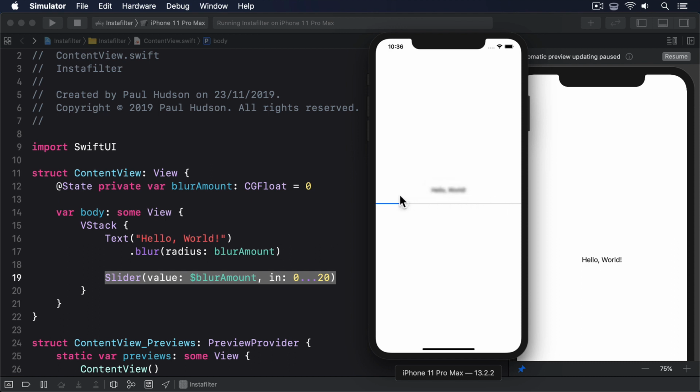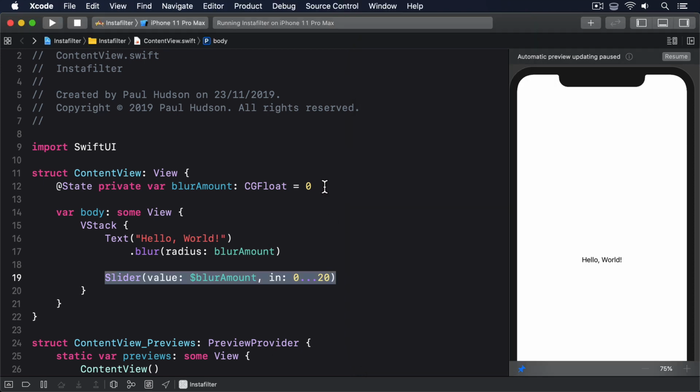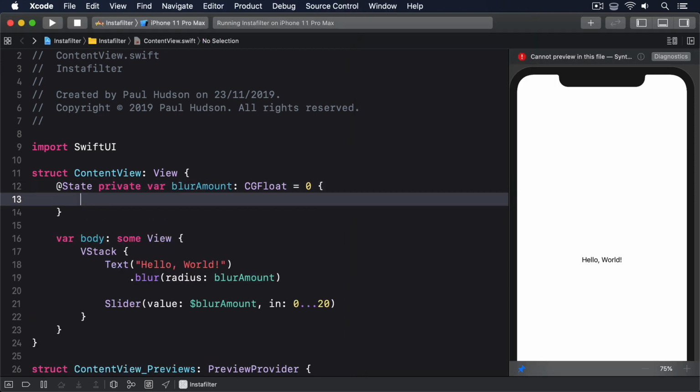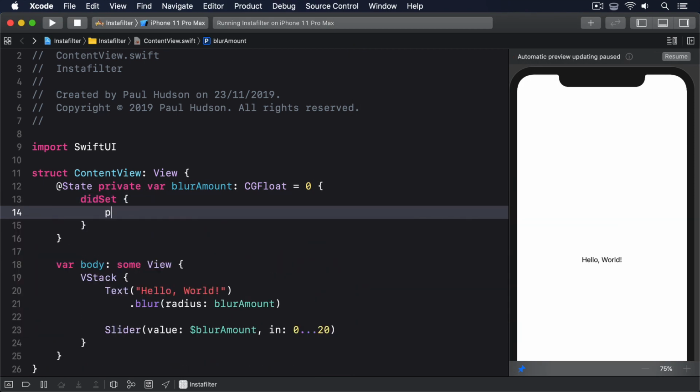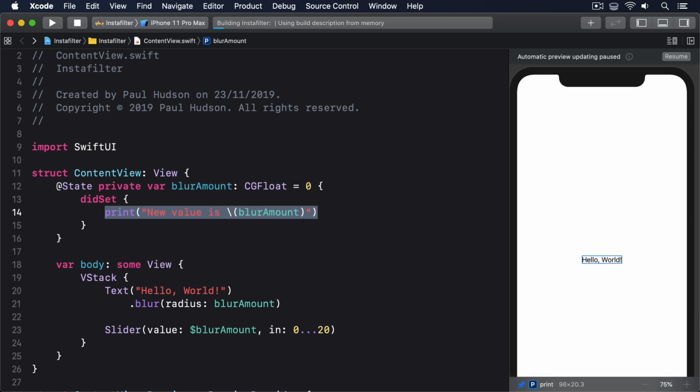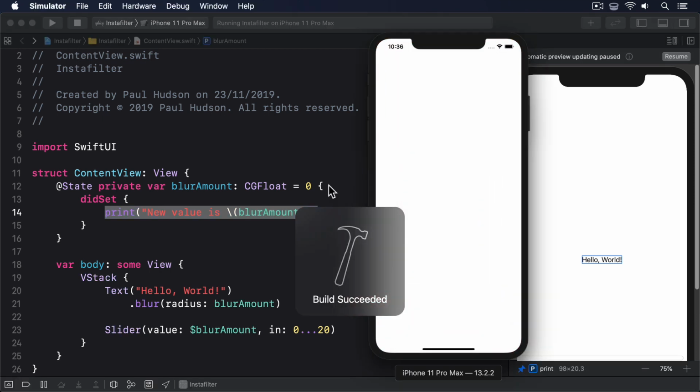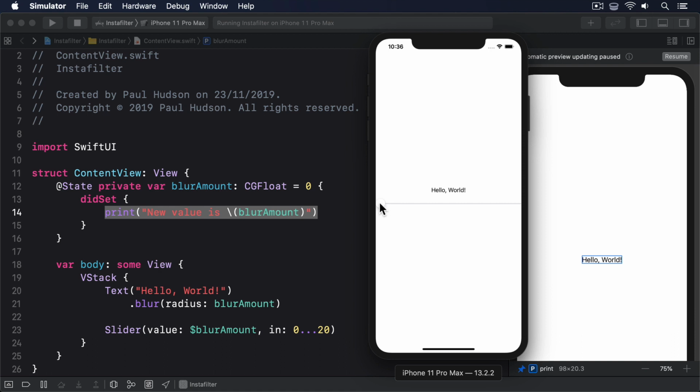Now let's say we want that binding to do more than just handle the radius of the blur effect. Perhaps we want to save it to UserDefaults, run a method, or just print out the value for debugging purposes. You might try updating the property like this: didSet, print("New value is \(blurAmount)"). If you run that code, you'll be disappointed. As you drag the slider around, you'll see the blur amount change, but you won't see our print statement being triggered. In fact, nothing will be output at all.